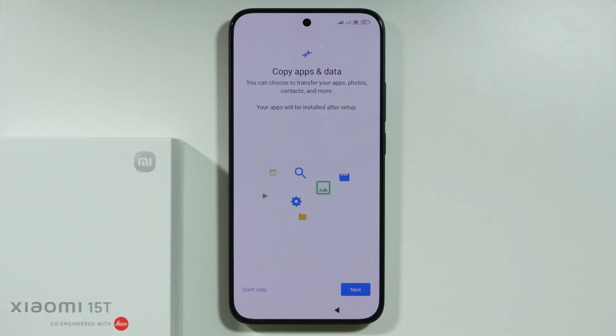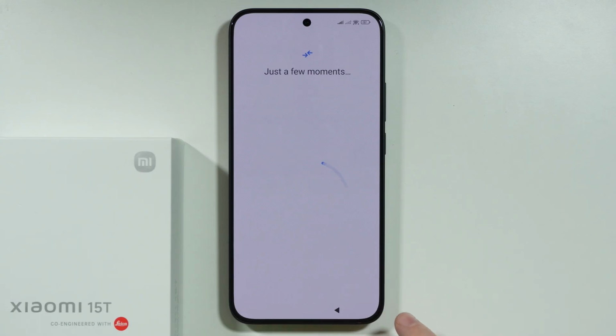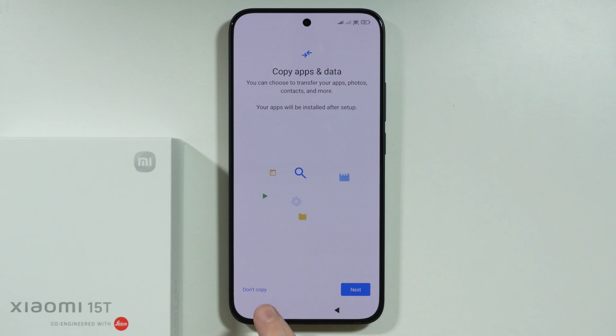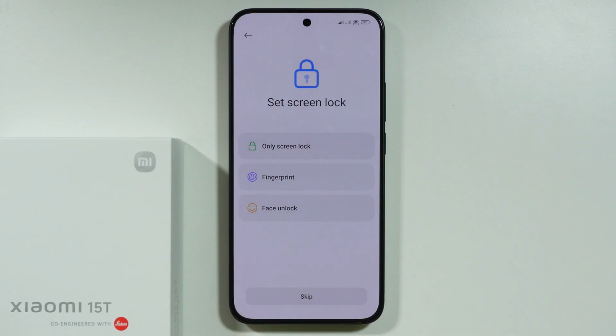Now here we can copy apps and data, and we can also load a backup from our Google account. So if you do have a backup saved on your Google account, then of course we can go next, and then you should be able to find your backups. In my case, I don't have any backups, so I can just simply choose don't copy in here.